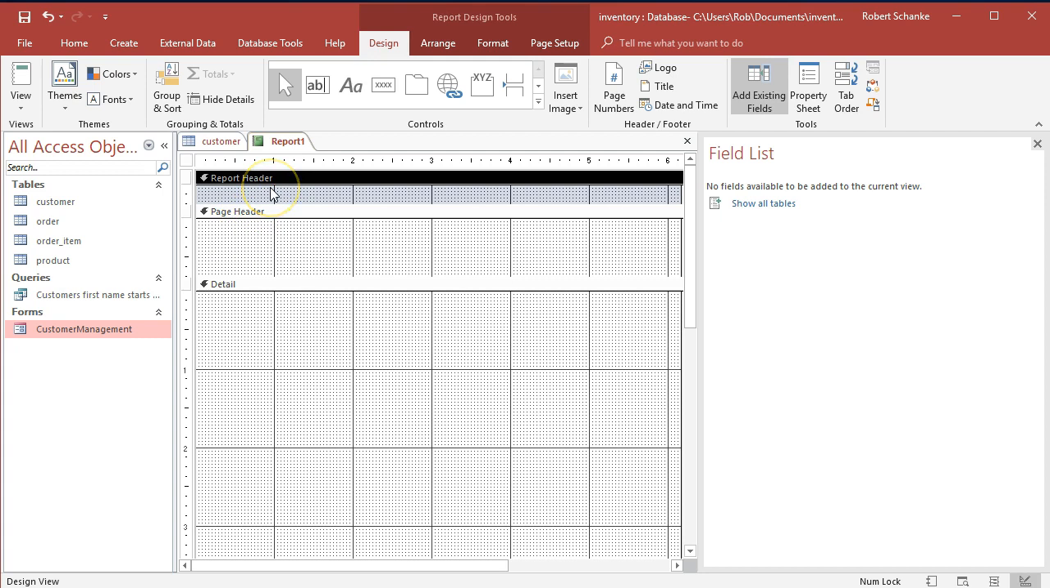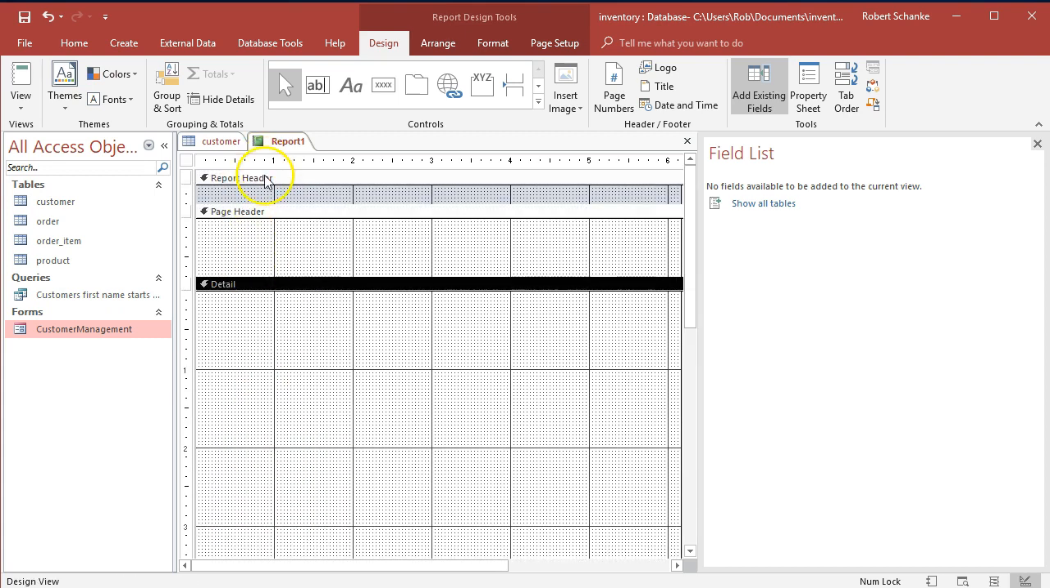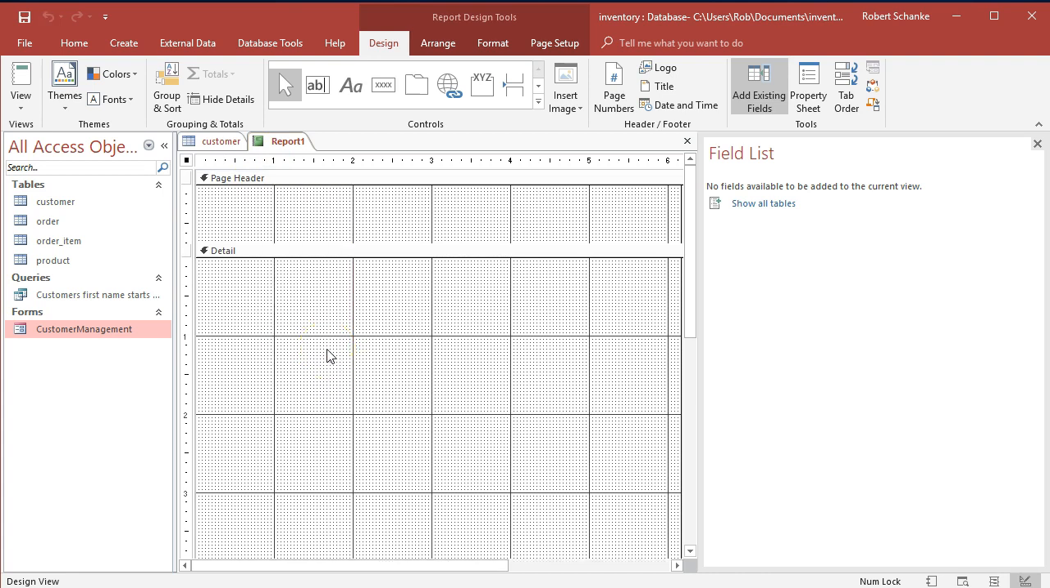So the report header is at the beginning of the report. Page headers is at the beginning of every page. Same with the footers. The page footer is at the end of every page. The report footer is at the end of every report. And if you don't want those, you can simply right-click and select or unselect report header footer and they will go away. But I'm going to keep my page header.